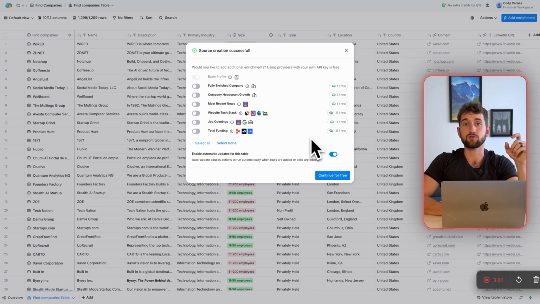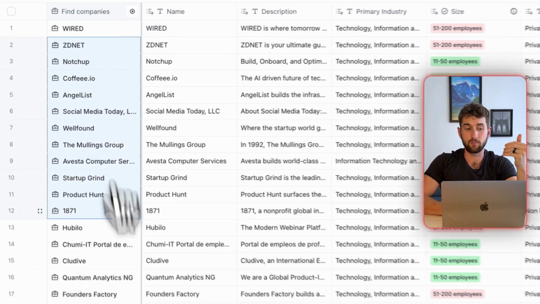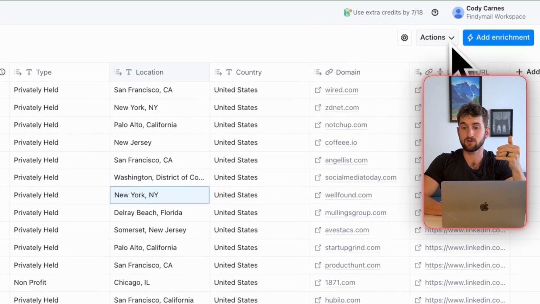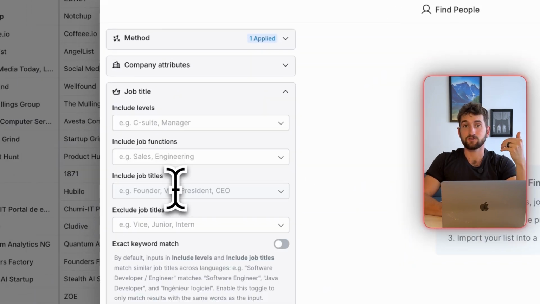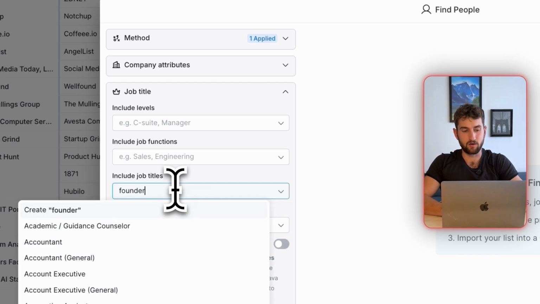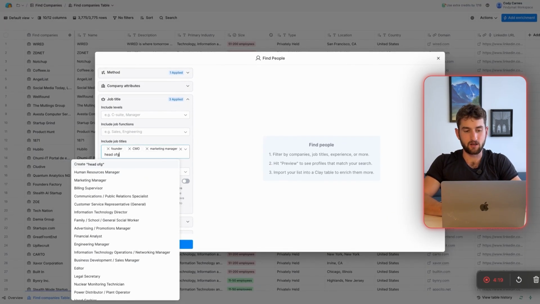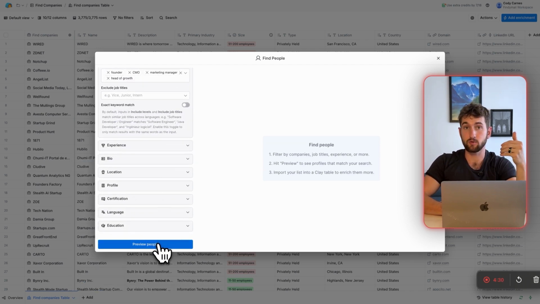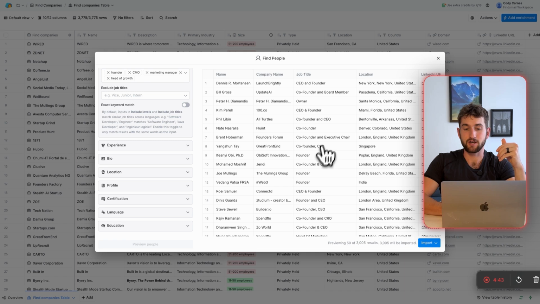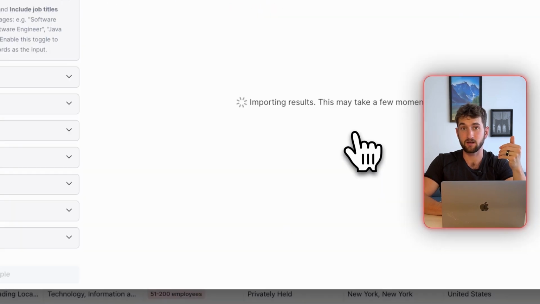After I click continue, it's going to push all of those companies into a clay table, and then just click right here, continue for free. So now that we have a clay table of companies, we want to find the right job titles. So top right, go to actions, and then click find people at these companies. So the job titles that they wanted to target were founders, CMO, marketing manager, and finally, they wanted to target head of growth. When you're done adding the job titles that you wanted to target, just click preview people right here. So just check the job titles right here, make sure that they are good to go. When they are, click import to new table, and then click continue for free.